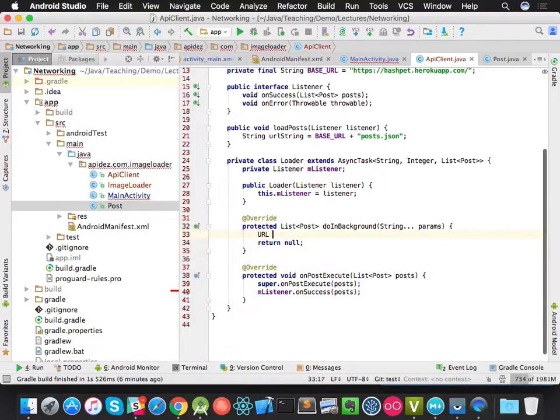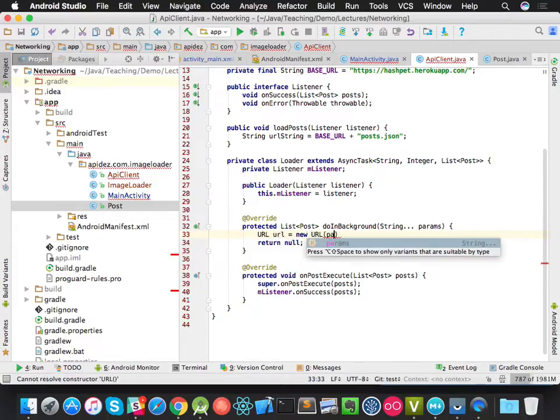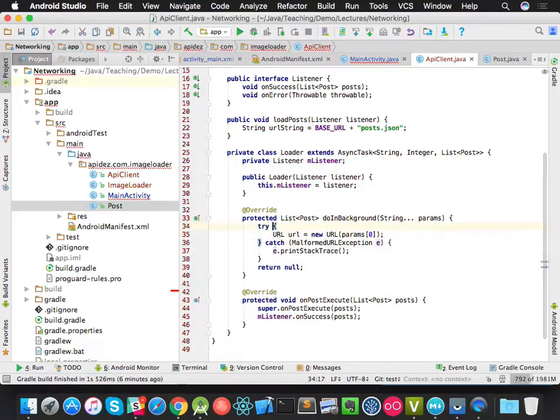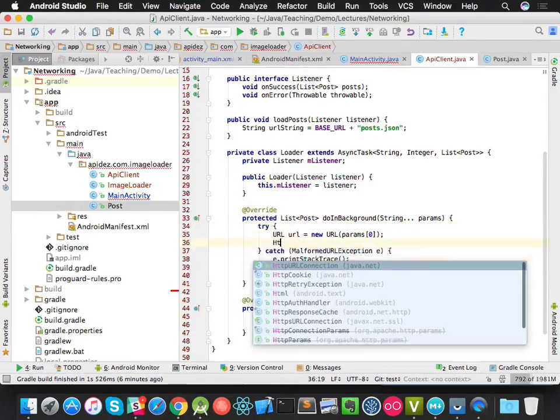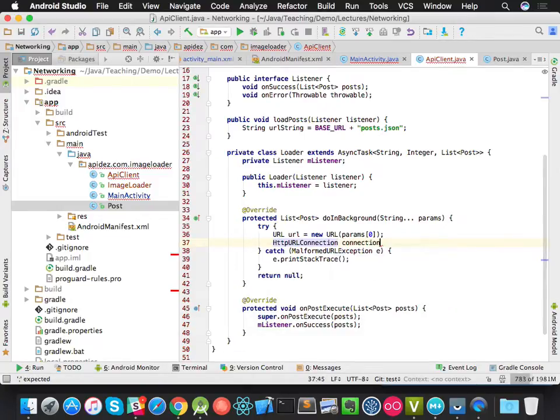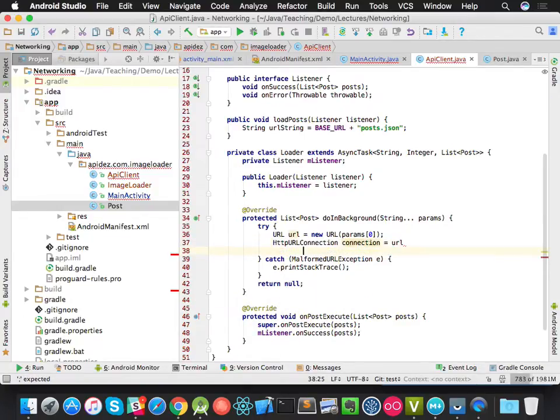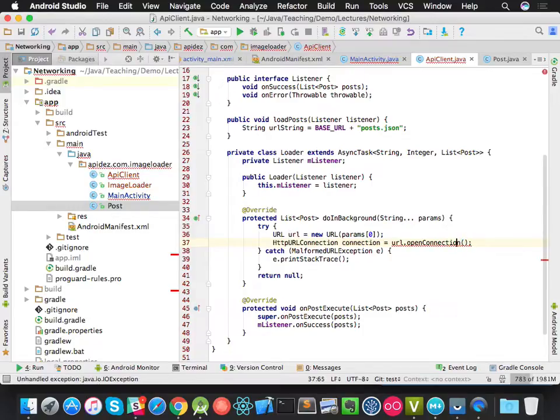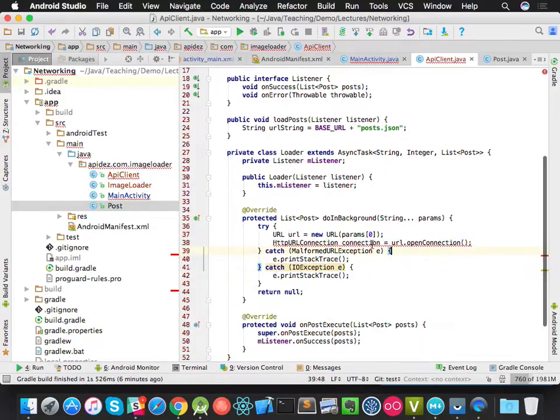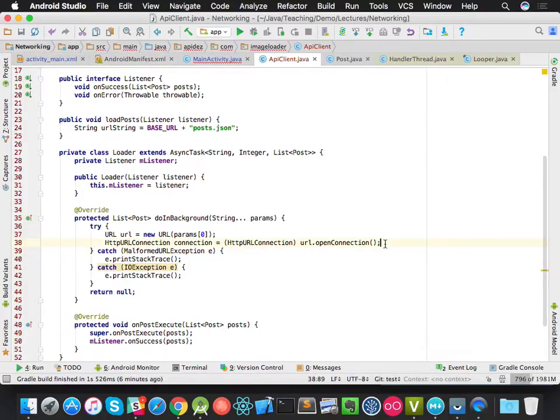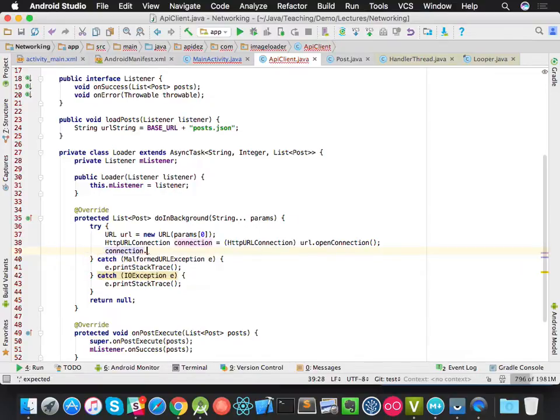For the URL, new URL as usual, and the body is your string, the first parameter. Again, it's very boring. HTTP URL connection is a basic Java object to make a connection, and you want to open the connection. Try it with me a little bit. Here, I have to close it down, and again, I make the connection.